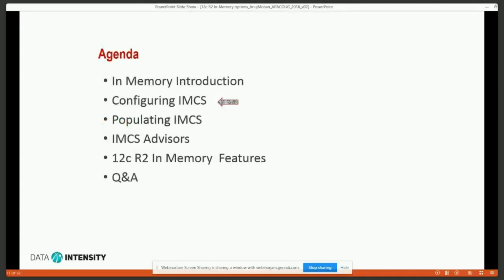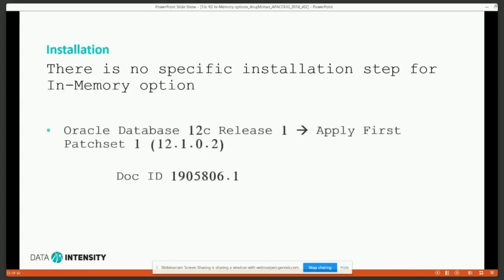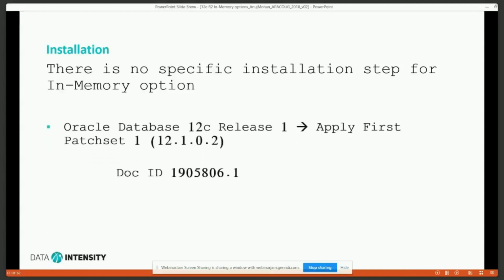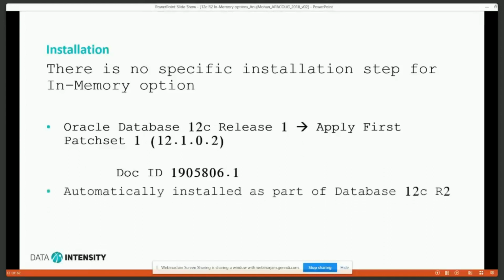All right. With this, we'll talk about how we configure the in-memory column store. The answer is there are no specific installation steps required for the in-memory option. If you are on database 12c release 1, you have to apply the first patch set. There is a doc ID which you need to refer to in order to apply that patch set. If you are on 12c release 2, it's automatically installed.